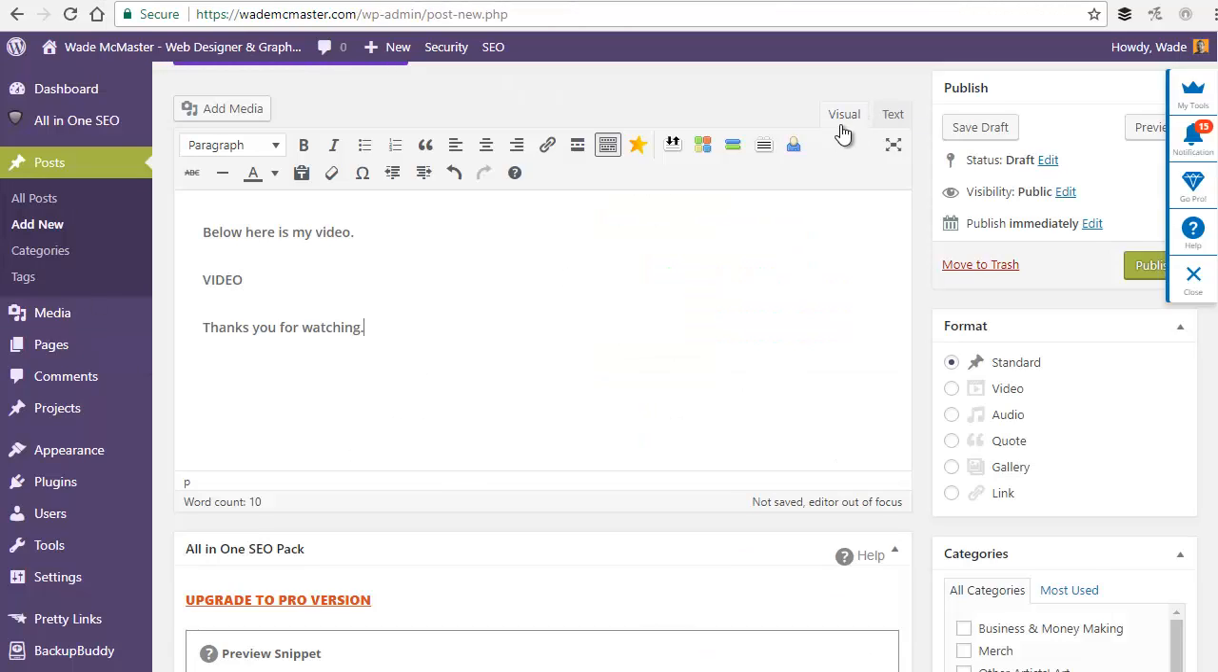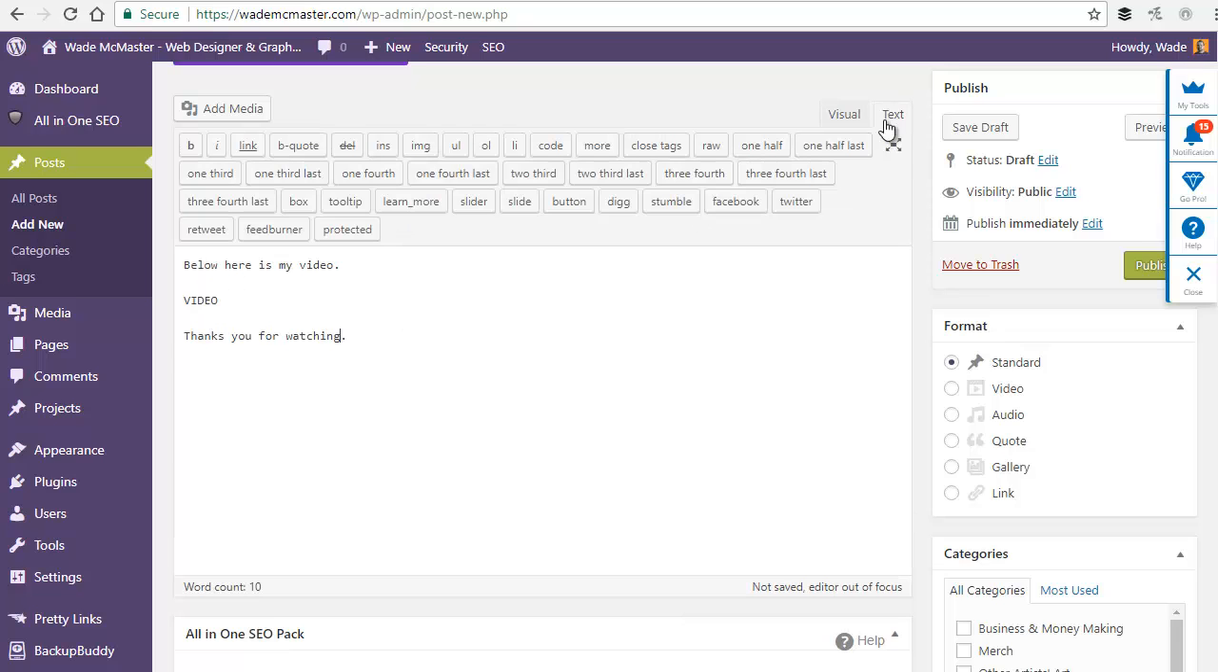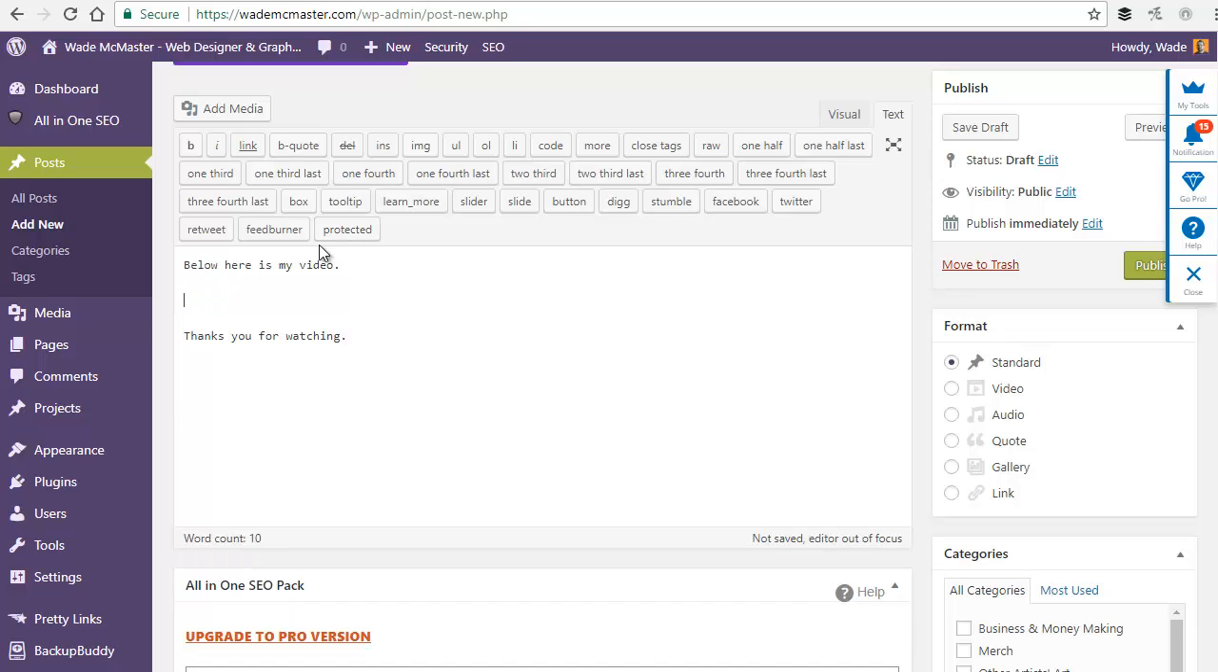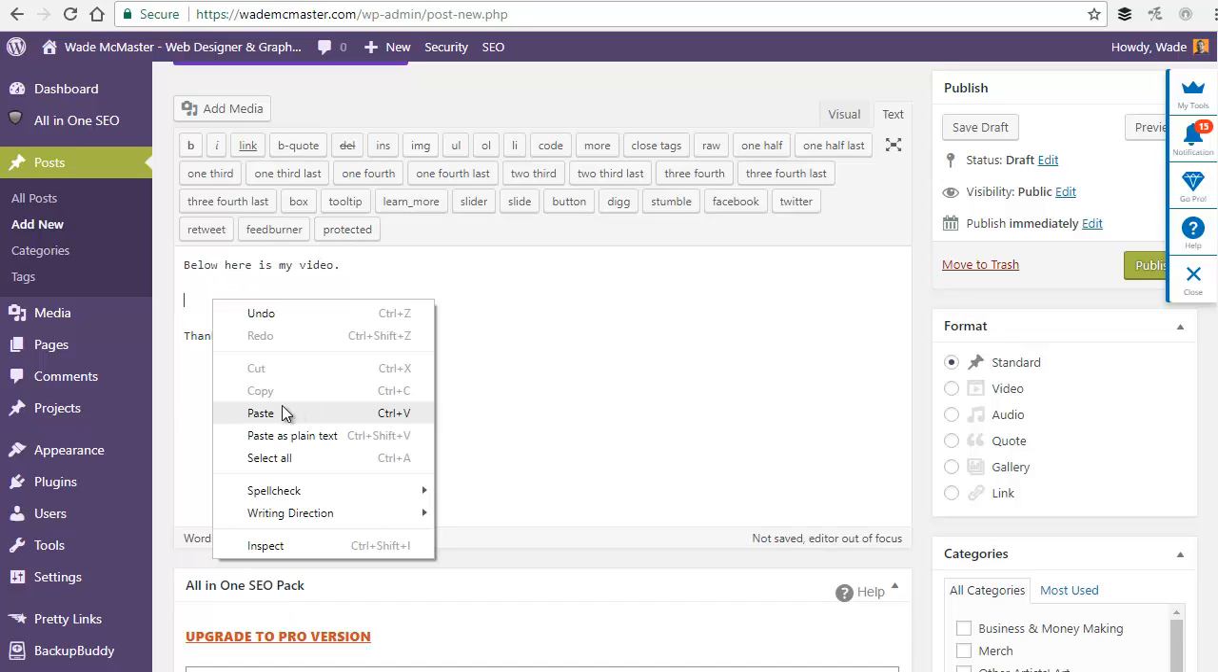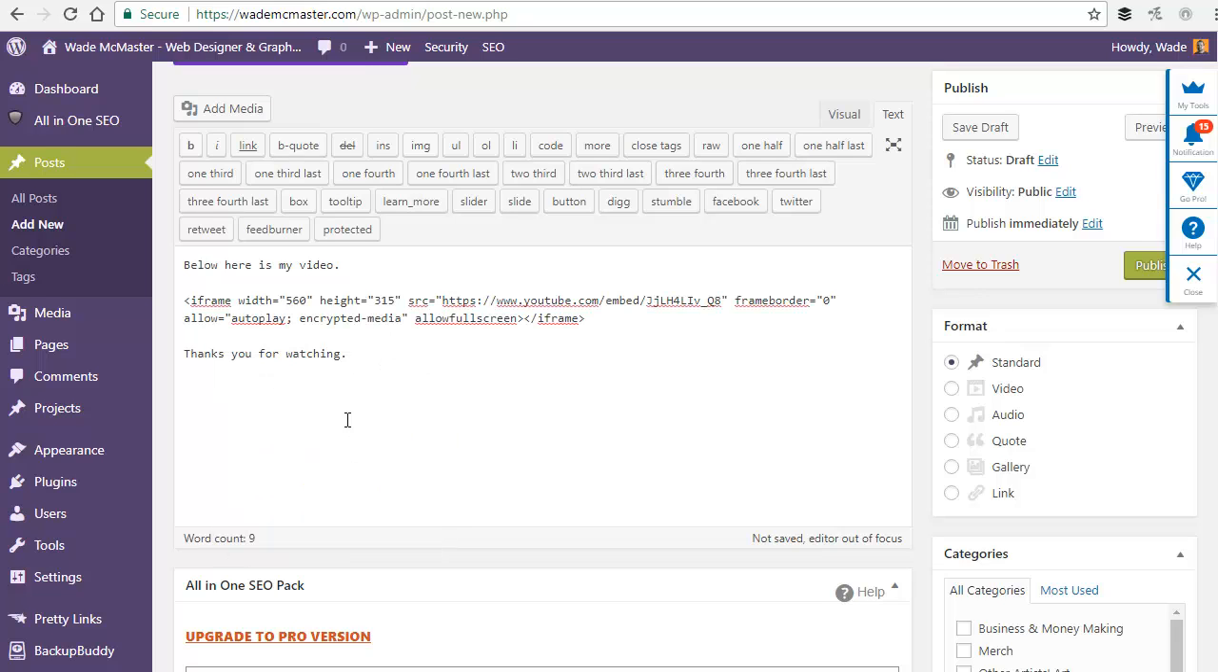Now, at the moment, I'm using the visual editor on WordPress. I'm actually going to click over to text over here. Let's say I have an article typed up, and I'll pop the video in the middle here. Because I've typed VIDEO in capitals here, when I click over to text, I can simply highlight that spot there so I know exactly where I'm pasting it. Right click and paste this code into the post.